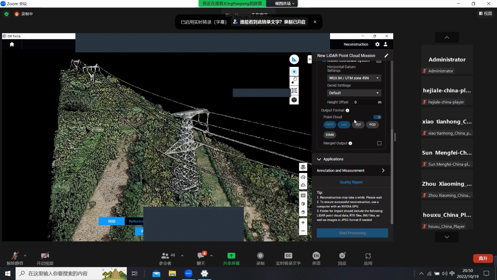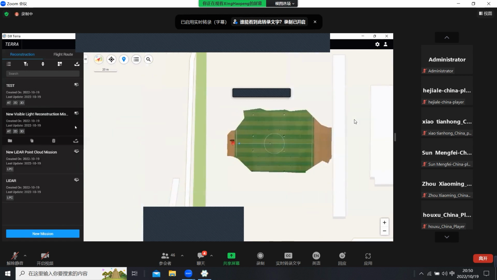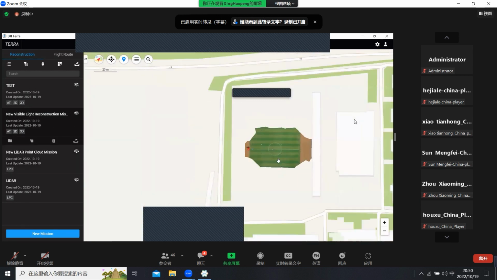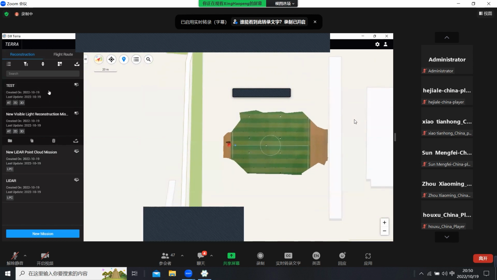Of course, the three-dimensional and two-dimensional models can also be used for measurements, including distance, area, and volume. The two-dimensional or three-dimensional reconstruction can also measure the areas and the distance.